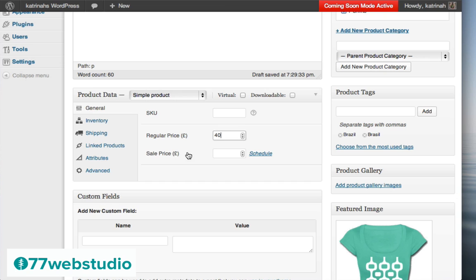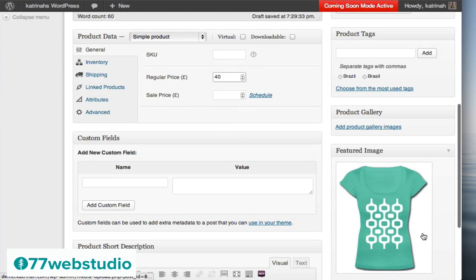And I'm not going to give this a sale or set a schedule for a sale right now, so I'll just leave that blank. So this is how you can set up a simple product. That's the basic thing that you need for a simple product, is simply the price. I'll show you in a moment how to create a variable product. For this particular product, I'm just going to be selling one color, that's it, and one price. So that's why we call it a simple product.